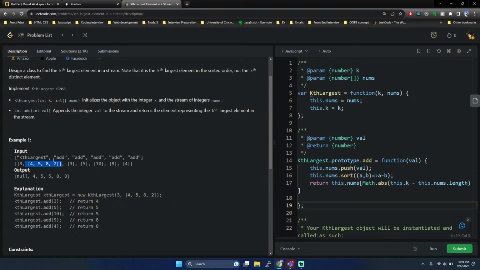This is the initial set given to us, and when we add 3, we have to return the third largest. This 3 signifies that we have to return the third largest number. So if we see 4, 5, 8, 2, what is the third largest element from there? It would be 4. 8 would be the largest element, but when we add 3, does that change this equation? 4 would still be the third largest.